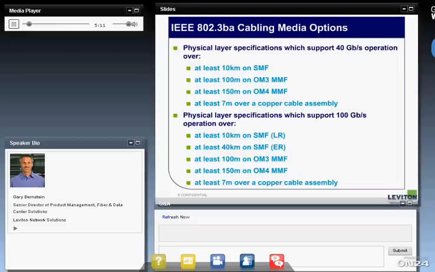So for the 100 gig, it's pretty much the same, except you'll see that for single mode there is a longer reach option. You see here I say LR, which stands for long reach, at 10 kilometers, and 40 kilometers extended reach for single mode as well. So again, these are really from the existing standard, and that's what's out there right now.